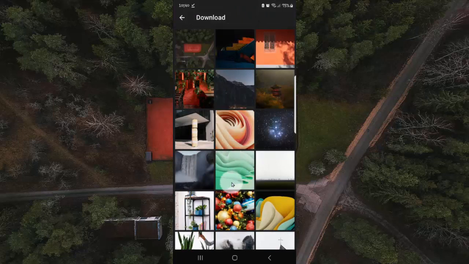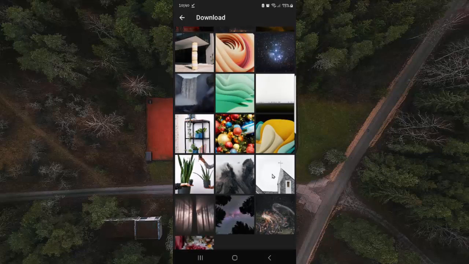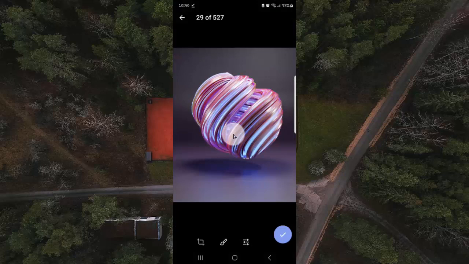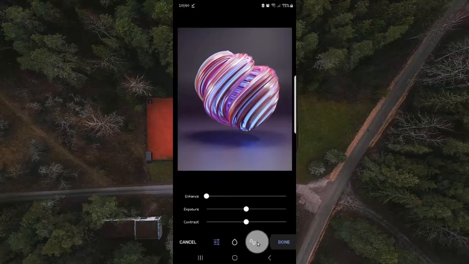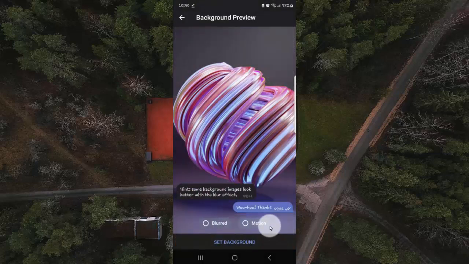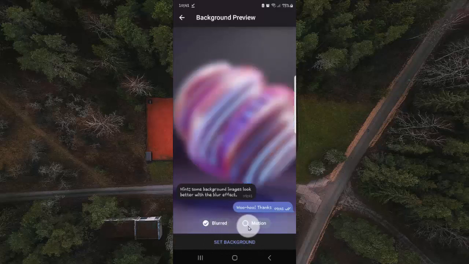Select the chat background you want. For example, this background. And then tap the apply icon. Or if you want to adjust, you can select a tool in here. Tap apply to apply. You can tap set background or select motion or blur.